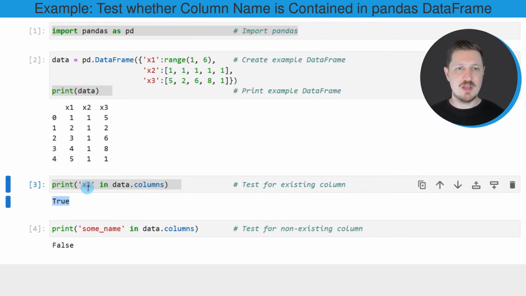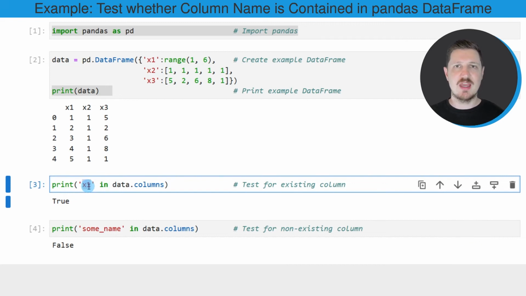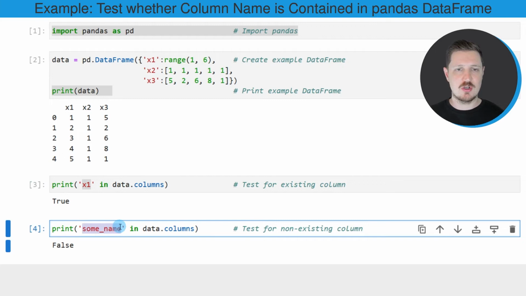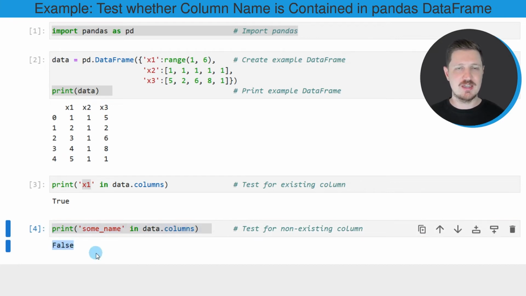We can now replace this character string by any other name for which we want to check. So for instance, we could insert the character string some name to test if our data frame contains a column with the name some name. So after running this line of code, the logical indicator false is returned, which tells us that the column name some name is not existing in our data frame.